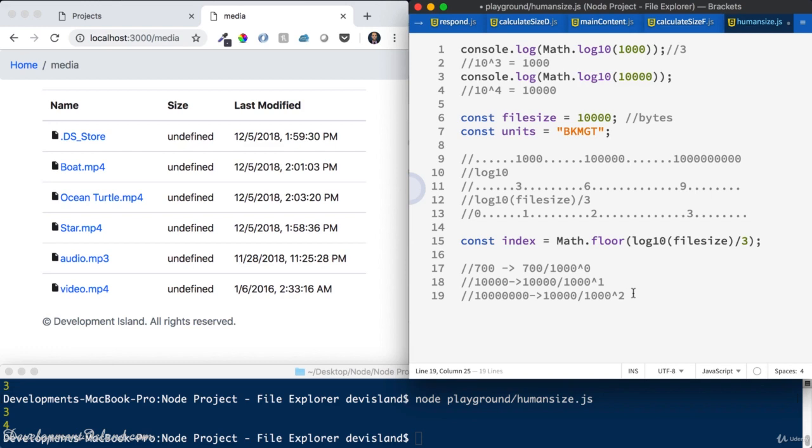And this one is equal to 1000 to the power 1. Okay? So the formula is going to be file size divided by math.pow of 1000 to the power that you choose, and this actually matches the index.